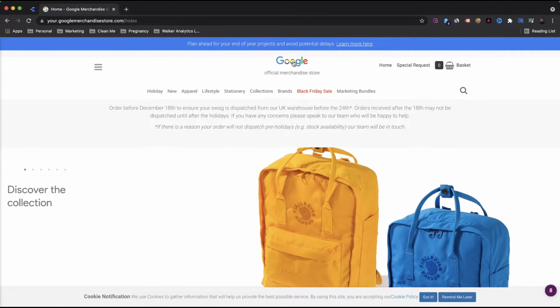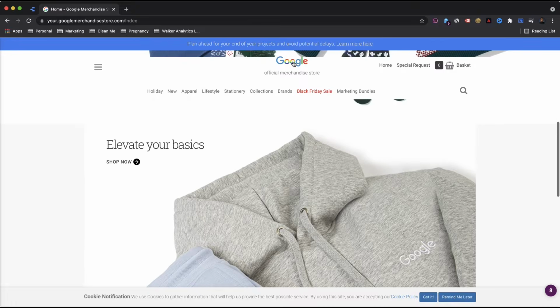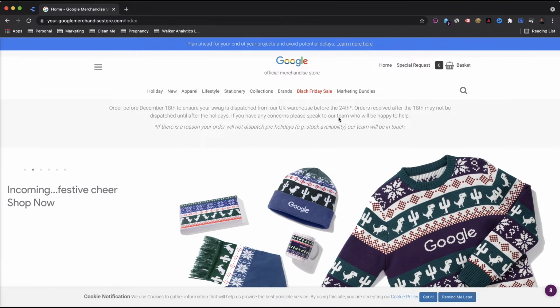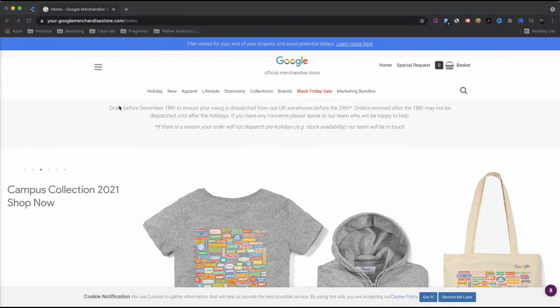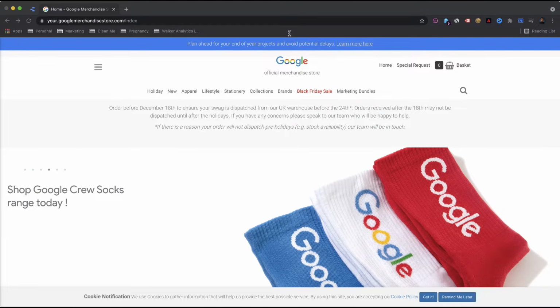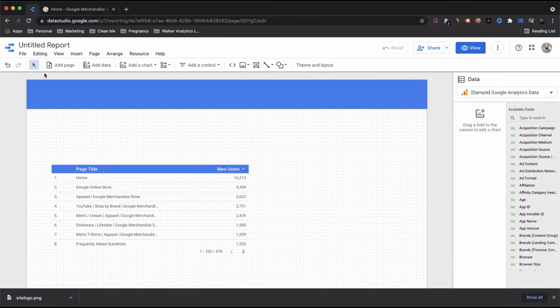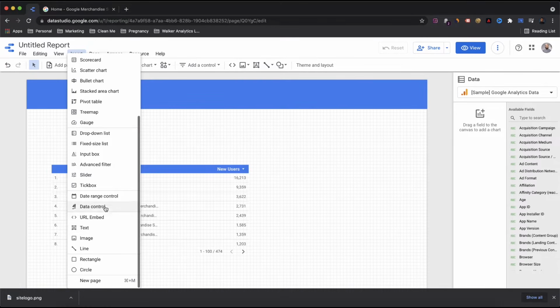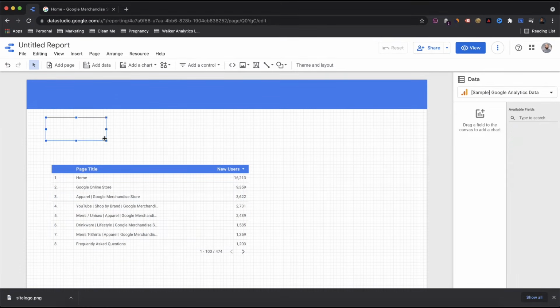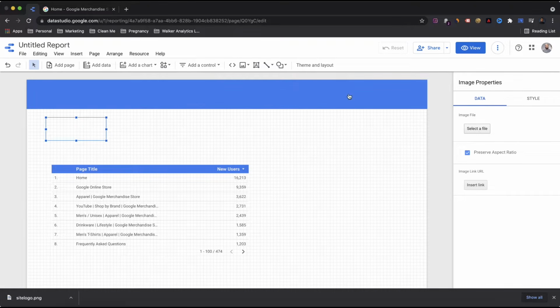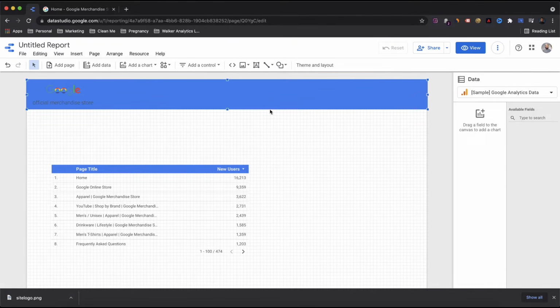Okay, cool, and that is the logo. So let me see if I can save that image. Save it to my desktop. PNG. Cool. So now let's insert that image. I'll select the file, which I just saved to my desktop. Cool, and we can see that.